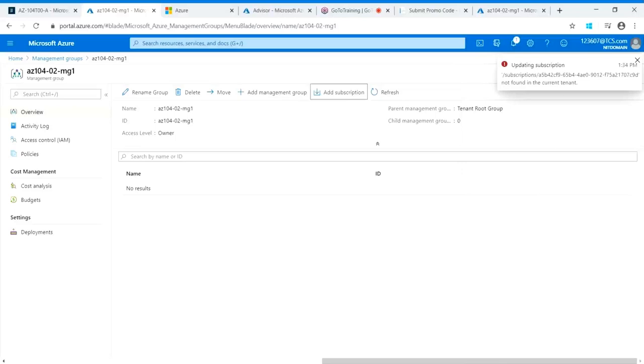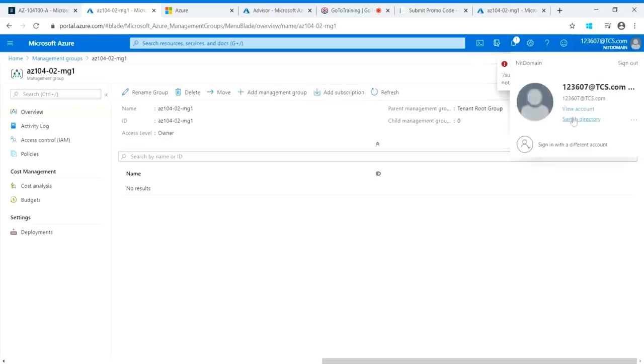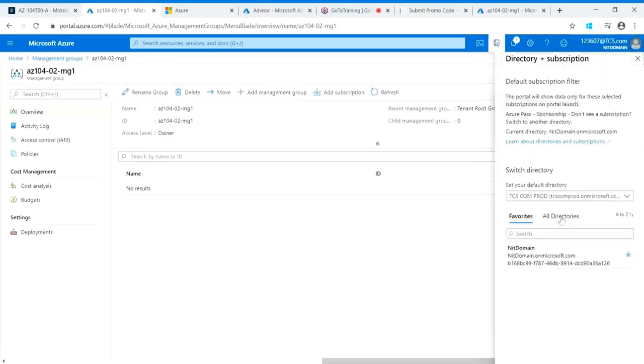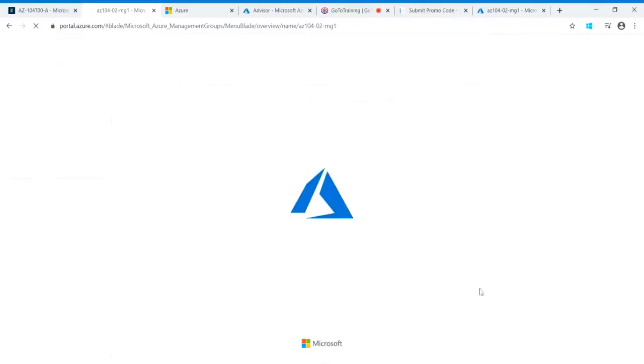Not found in current tenant. Not found in current tenant. Go to your old directory. Go to your old directory. This one.